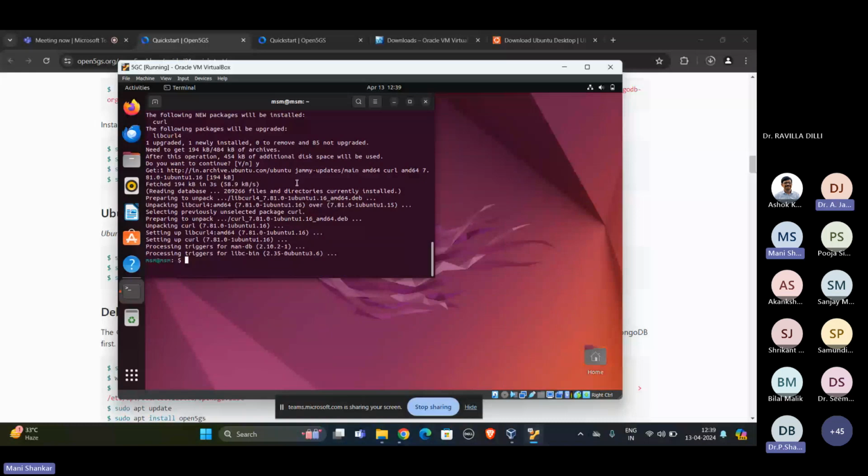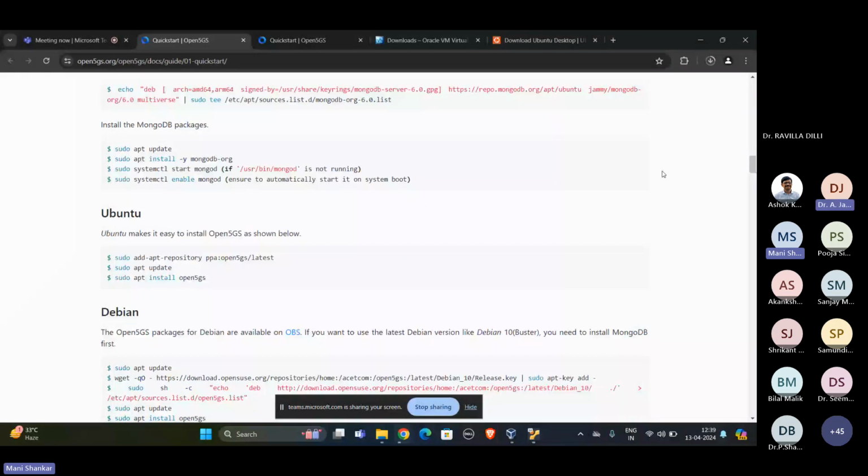Basically, we have installed the OpenSSH server in our virtual machine, so we can access it from our host machine. We are doing this because we have to easily copy the commands from the websites. So you can directly copy commands. That's why.